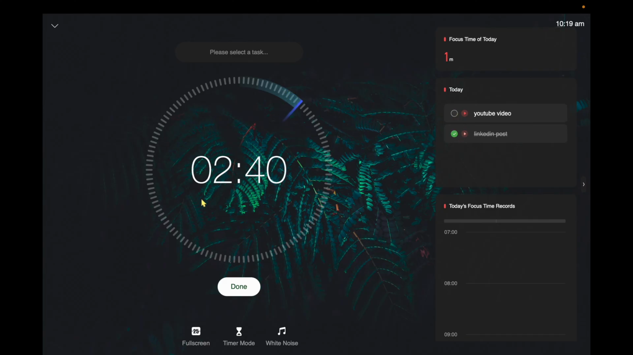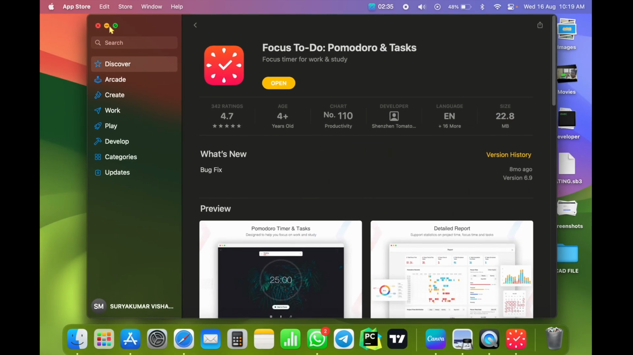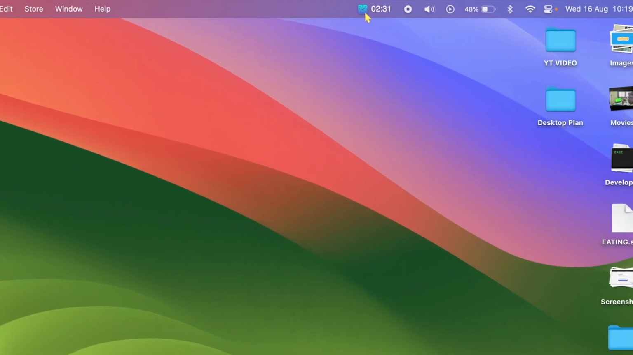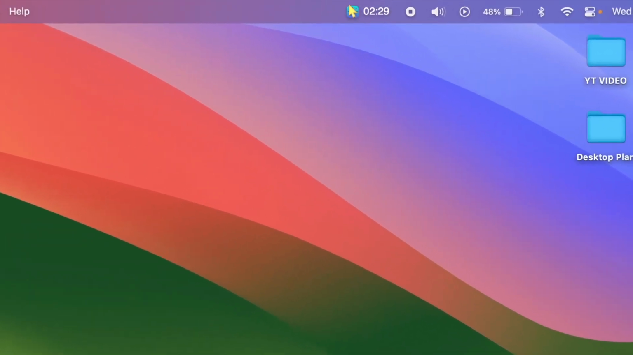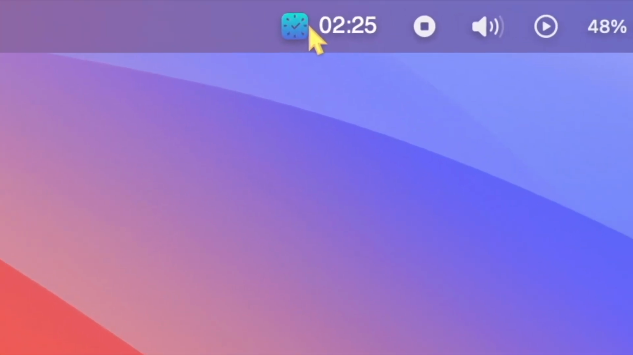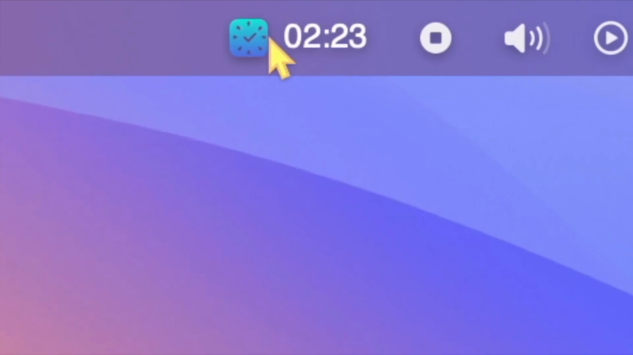If you are using this app, you don't need to always be in this app. It is also working on your desktop. Like you can see the timer. The clock design should be in blue color. Blue color means you are in break time. Even if it turns red, you need to work. You need to focus on the work.